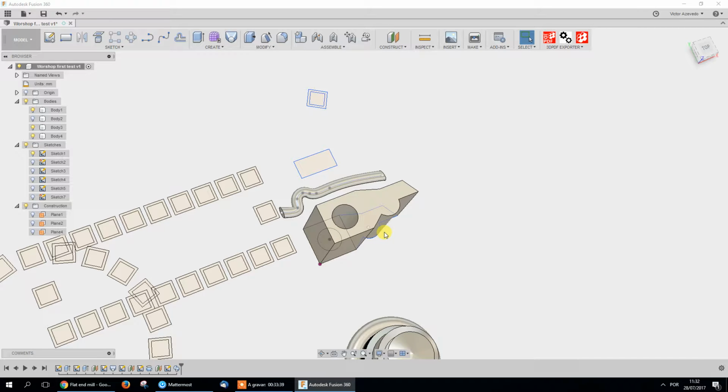So after this, just create a sketch over this part, and create a circle here. And you can extrude like 20 or 30 millimeters. I'll be right back.